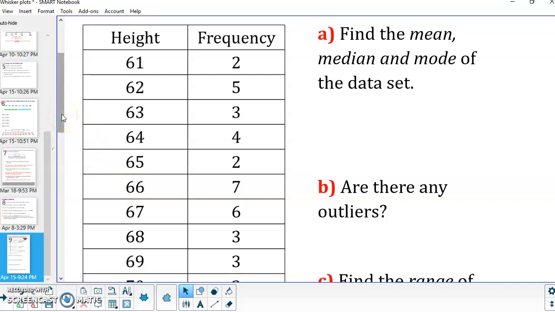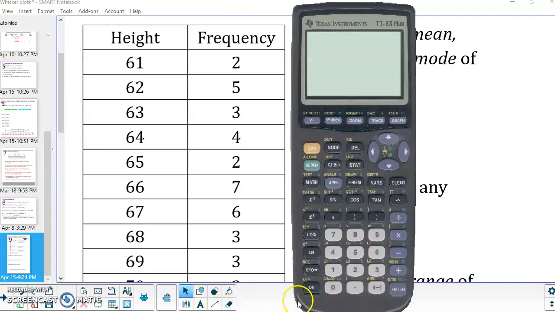Now to find my median and my mean, I'm going to jump over to my calculator. All right, so I've got my calculator. I'm going to turn it on, and I'm going to go into Stat. And here I want to Edit. I've already typed my data into L1. L1 is where I put my heights, and L2 is where I put the frequencies. Once you're done with this, you can close out of that screen. So I'm going to go to 2nd and Mode, so it quits out of there.